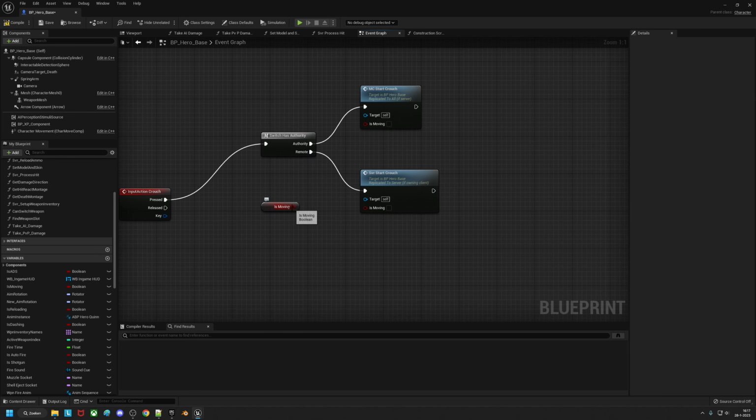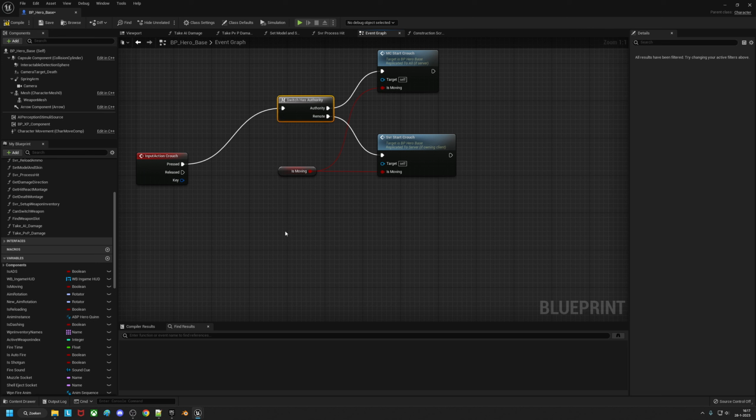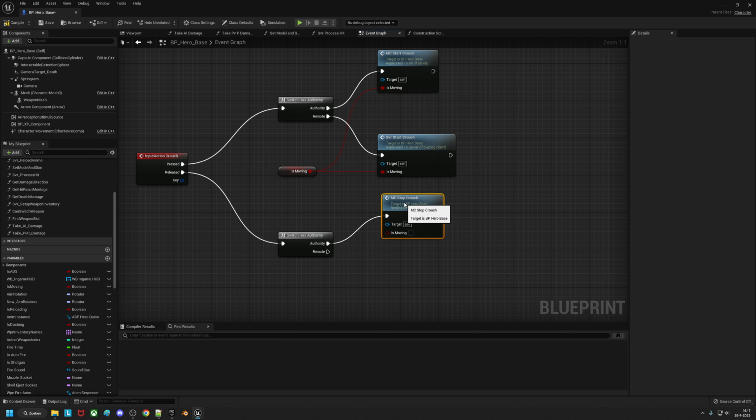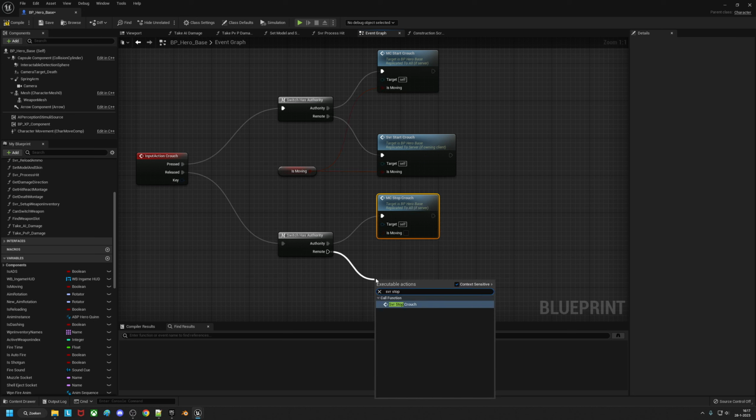And we need to plug them in over here. And then we want to do the same thing for releasing the button. So we're going to grab a hasAuthority switch again, plug it in over here. And in this case, we're going to call our stop crouching. So multicast stop crouch for the server. And then for the clients, we're going to call server stop crouch.